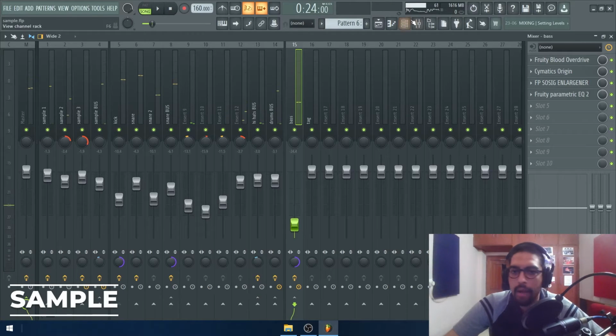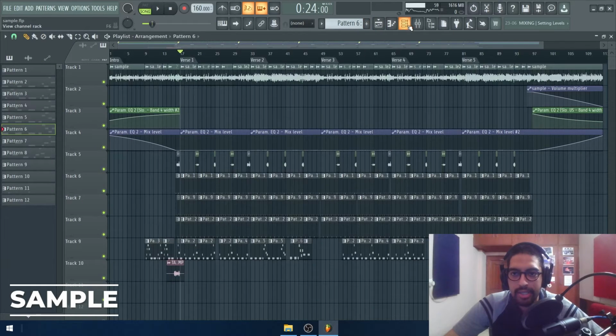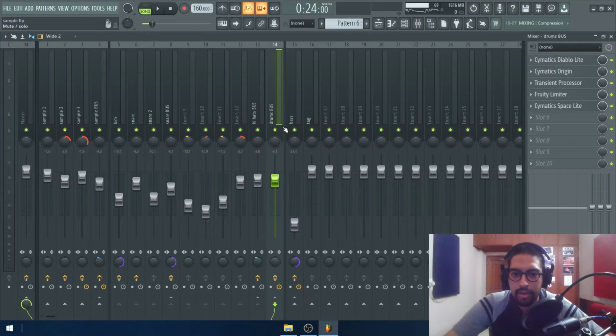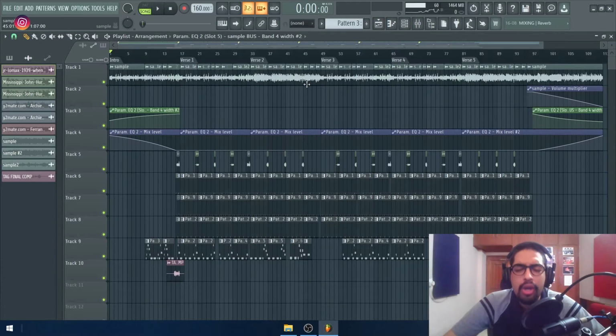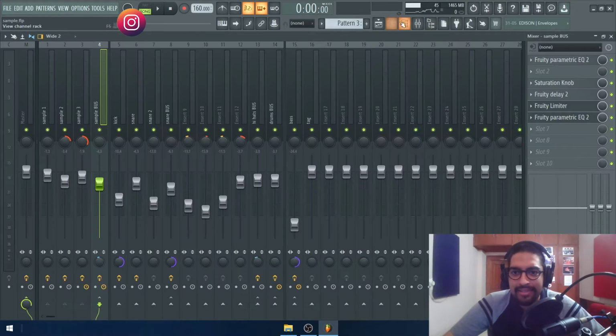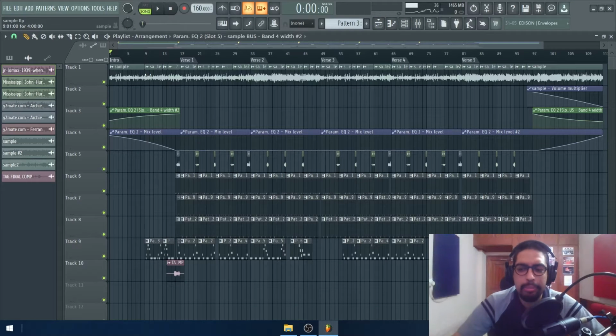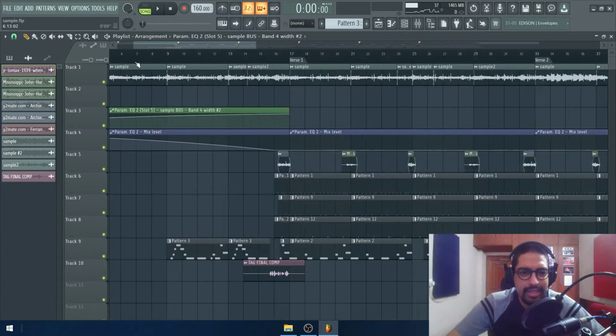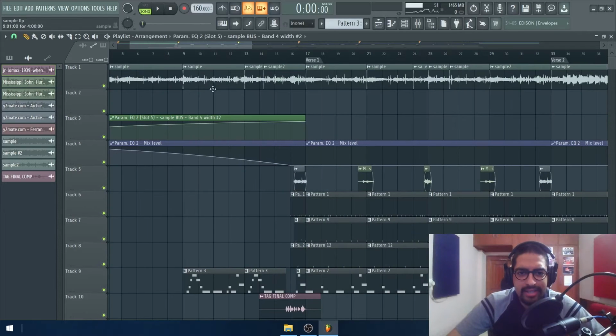Now let us come to the sample, which is like the most important part of this beat. So as you can see in the beat, there are a few sections in which a different part of the sample is playing. And in this first intro section, I've just let the beat play for a long time. As you can see, there are only one or two cuts, not many cuts.